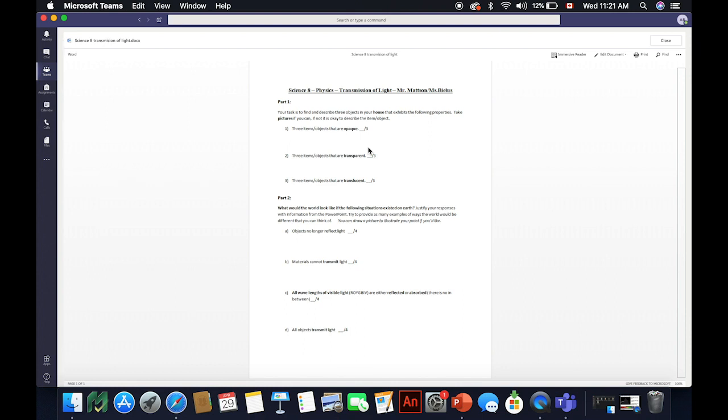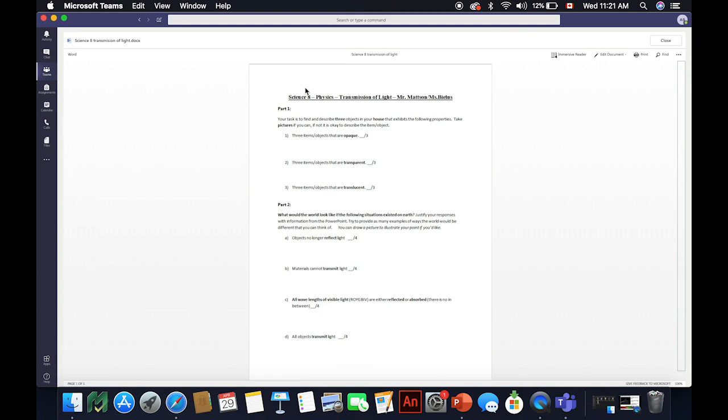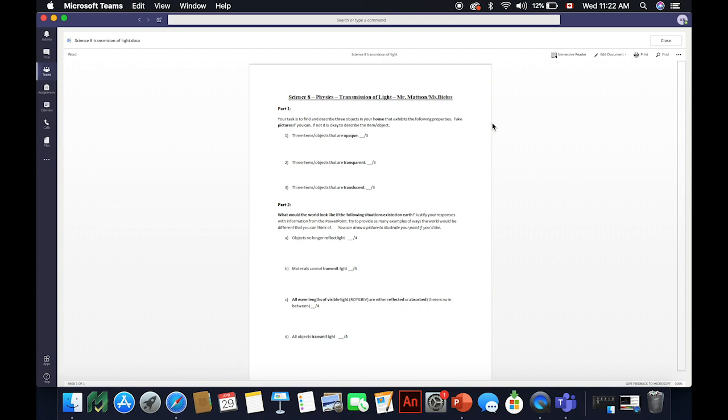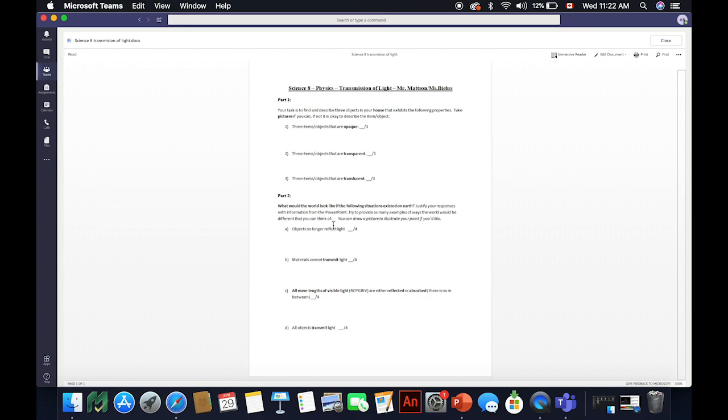Next week, we're going to be doing some labs related to reflection and refraction. So I wanted to keep it a little bit more straightforward this week, and I'm also a little late to posting our lesson. So that's the task for this week.